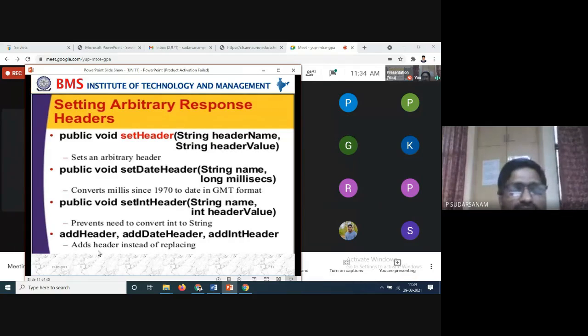This is what adds the header instead of replacing. So instead of replacing, we can add the headers, add the data headers, add the int headers. Whenever you are adding or replacing that information, we can directly use this one, instead of replacing the previous information.